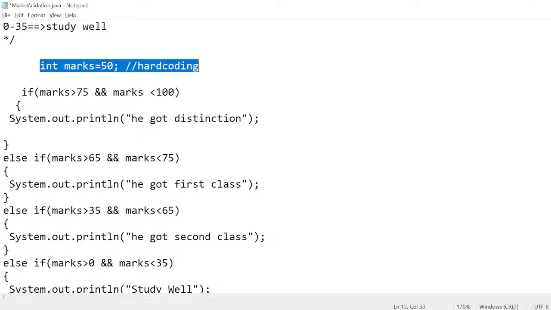Are you guys clear with my statements? This is the hard coding. In the file itself, I mentioned it. I don't want the hard coding. I want to read the data from the keyboard, and based on the input, I can validate the conditions. Now, instead of doing the hard coding, I can take the Scanner class. Through the Scanner class, I can take the input, and then I can validate the conditions.